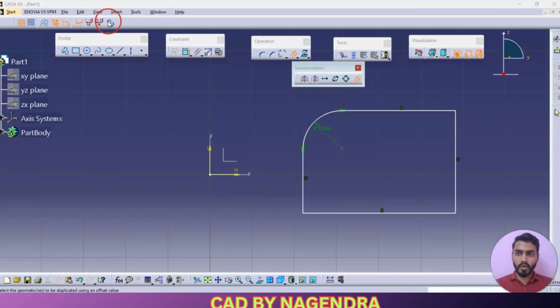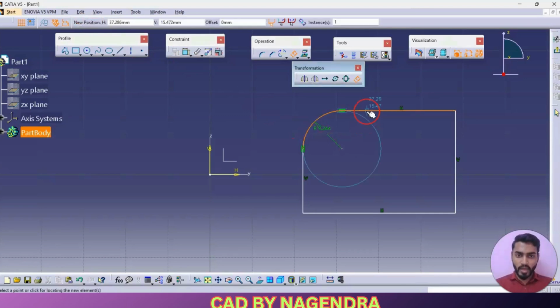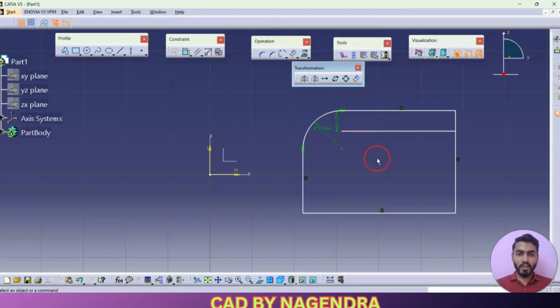Let me clear one by one. So first option we are having here is no propagation. No propagation is nothing but, let's say for example I have clicked on offset and we are using no propagation. If I select this single line, we are able to get offset for only this single element. So if you want to give distance here, you can use tab to jump onto the offset tab. Let me give some 5 mm.